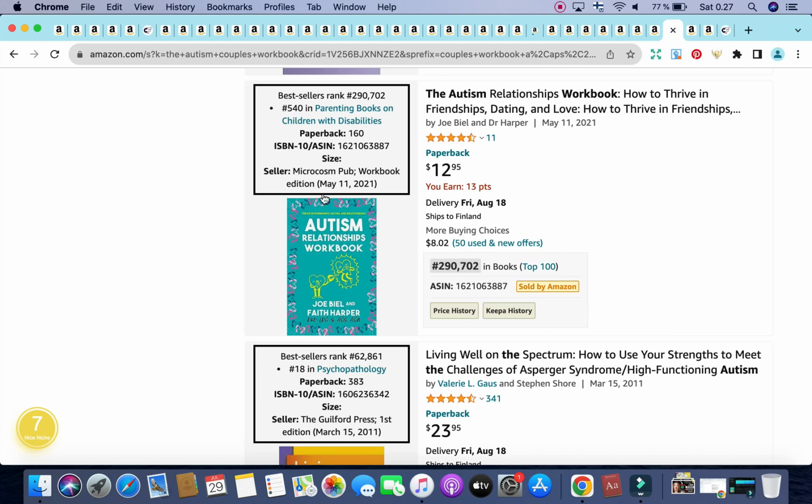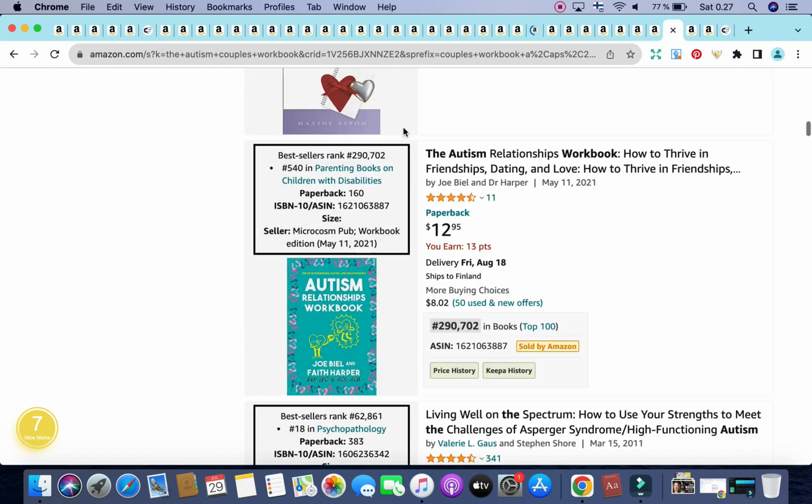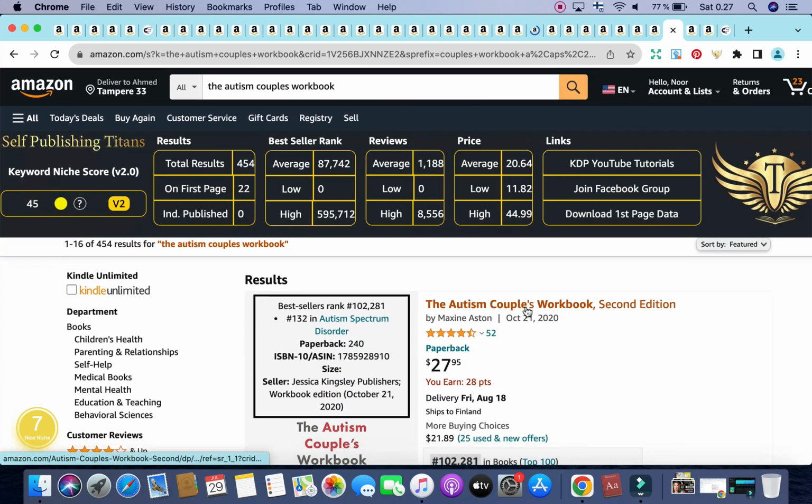Also, keep in mind the date that the book has been published. Keep in mind if there's any reviews as well. Try to read the reviews. And this one, for example, is under the category of parenting books on children with disabilities. So maybe this is a category that you can also look into to help you choose the right category for your book. So the autism couples workbook, great keyword to stick to.